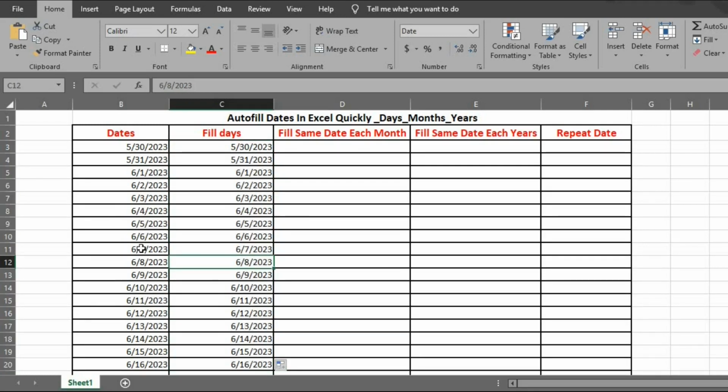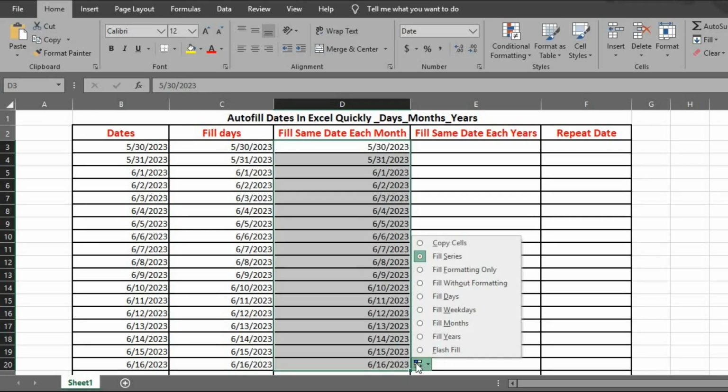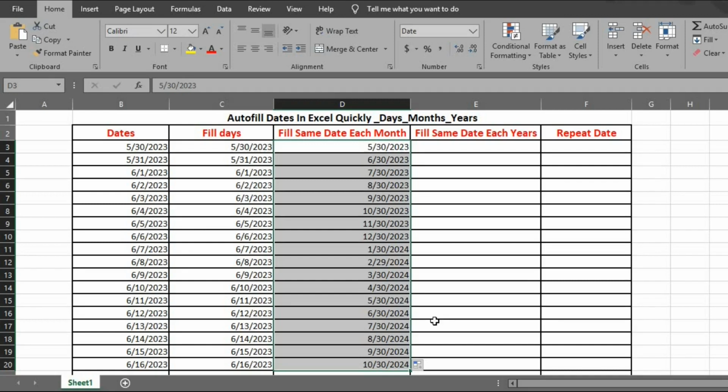To fill the same day each month, click on the cell you want. Use Control Semicolon. Click Enter. Put your cursor here. Double click to fill. Click on this Autofill button. Select Fill Months option.